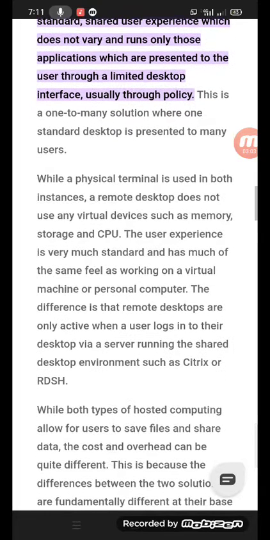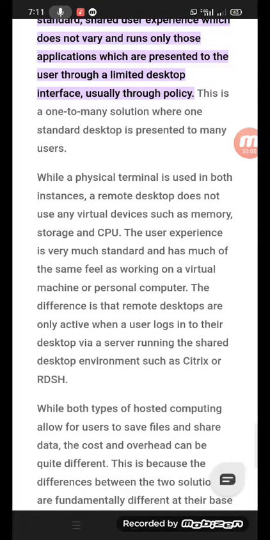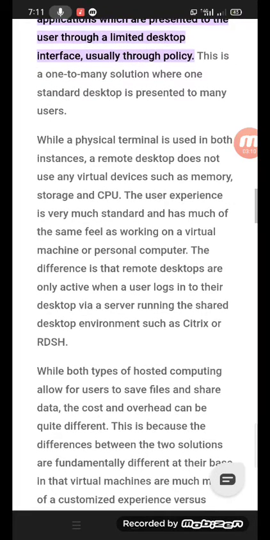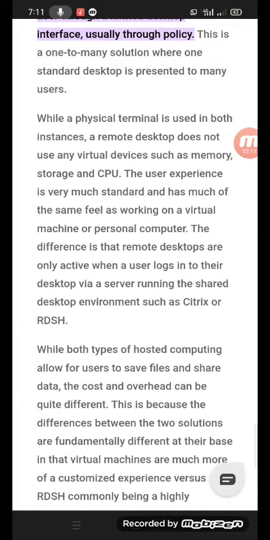The user experience is very much standard and has much of the same feel as working on a virtual machine or personal computer. The difference is that remote desktops are only active when a user logs in and via a server running.